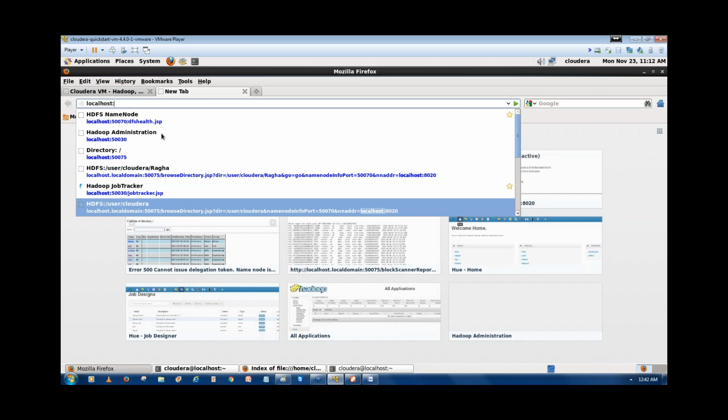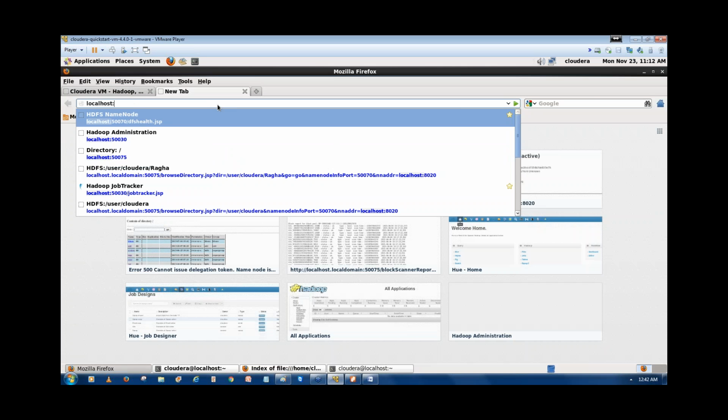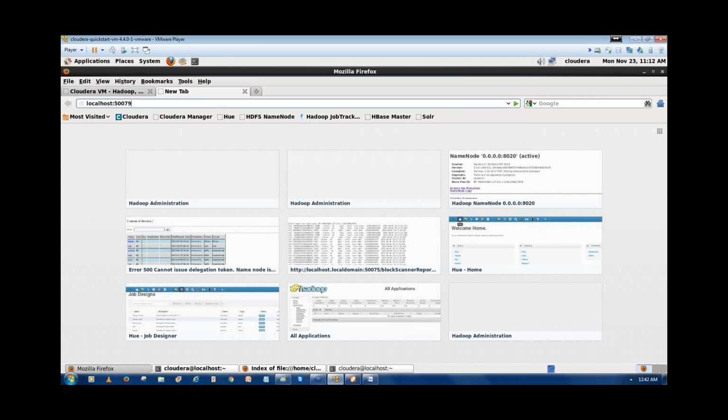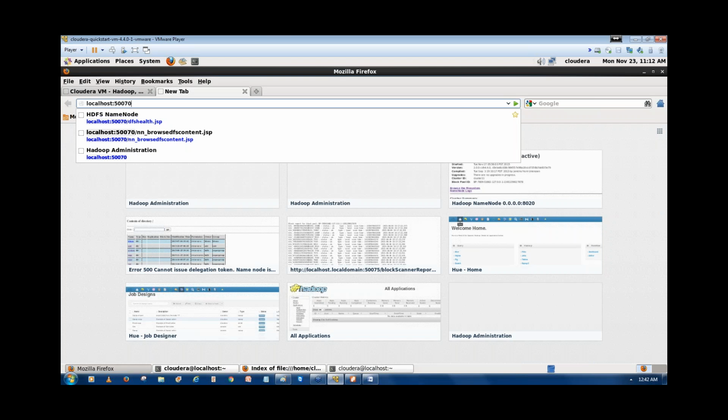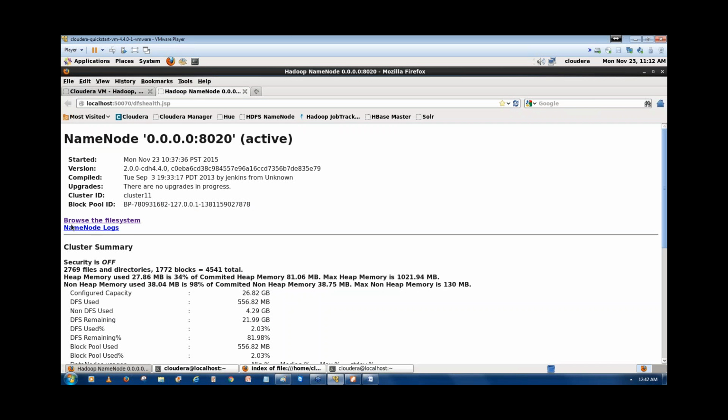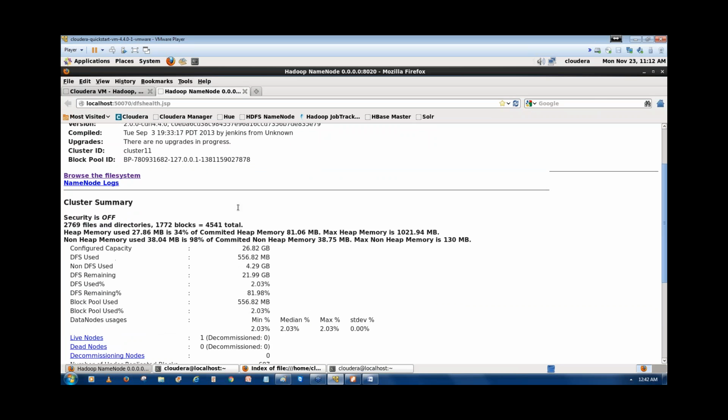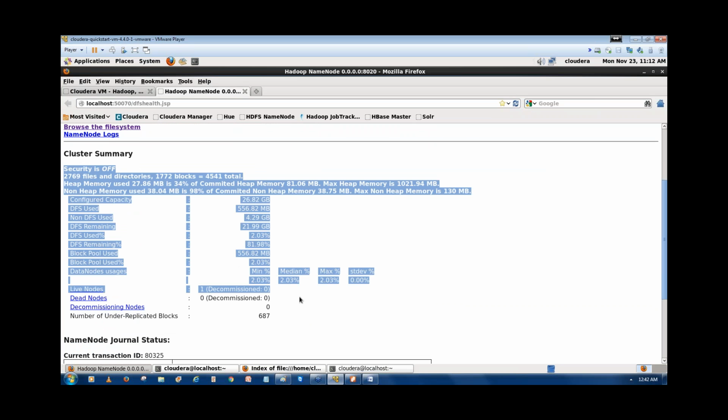Just write the host name colon 50070. Press enter. Now we can see the name node information, right? This is the name node in my cluster. The name node's IP address or host name is this one, and the port is 8020. It was started on this date and time, and this is the cluster summary.